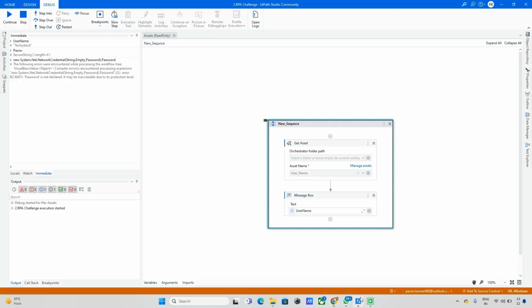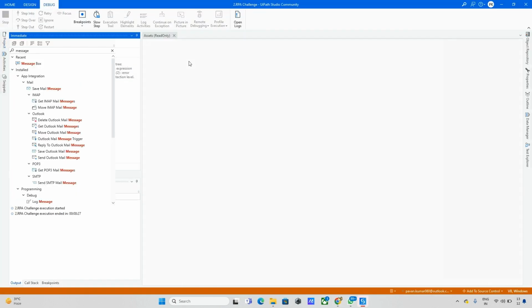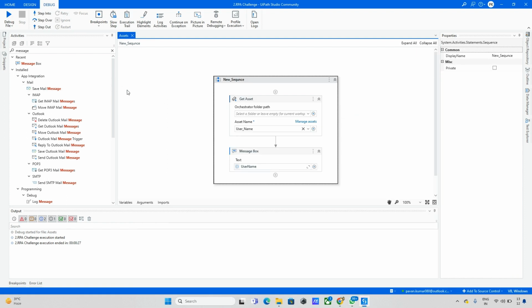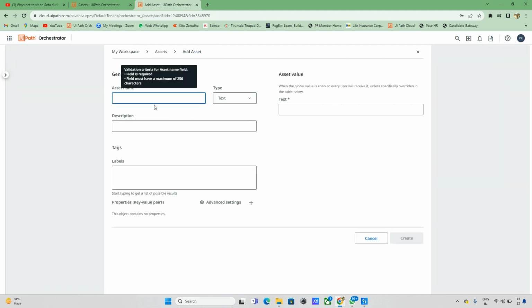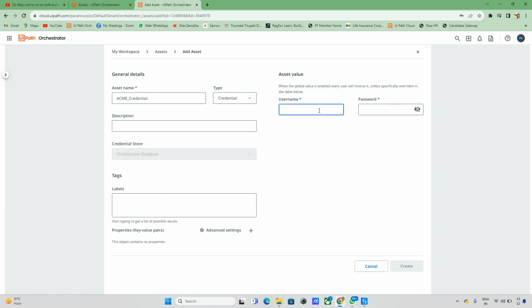So this is the one. For example, if you want to use a password, so you have the username and password, we can do that. Again go back to the orchestrator, go to assets, add assets again, create new asset. Here you can give the asset name, say AMC credentials, just assume that. Later you can select credentials. Then you need to update the username. So the username is techstack and the password I will make it as pass, just four digits. If you want, you can create whatever you like. As of now, this is enough.